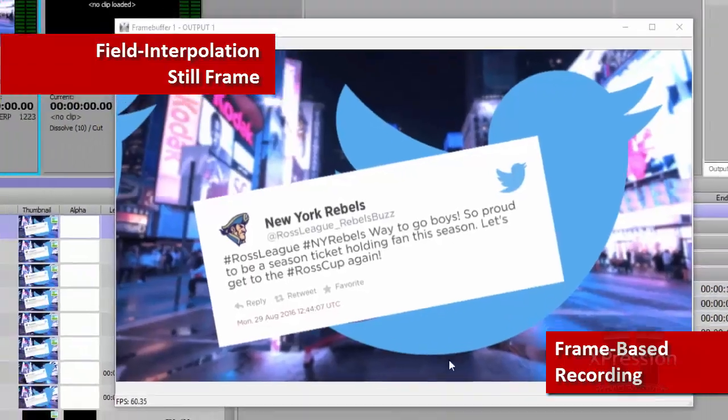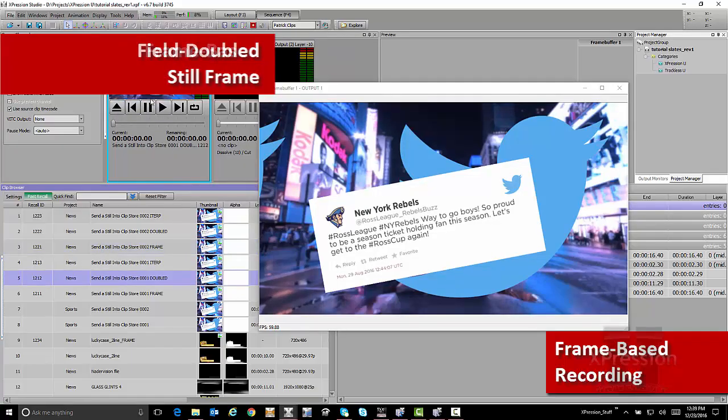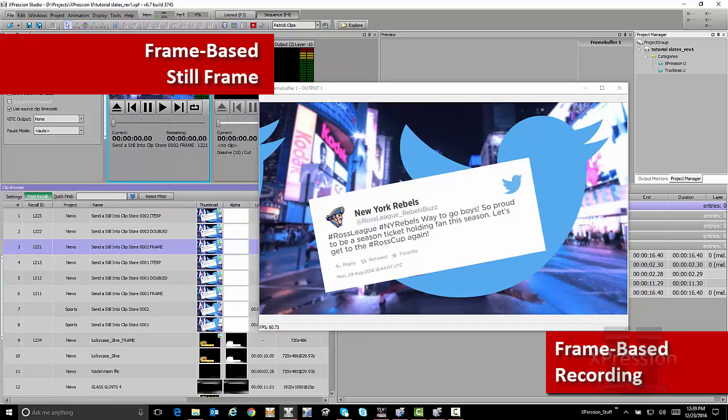Again, it's the exact opposite of what I had when I did the field-based recording, and field-based looked good. So if I come back here, this is a field-based recording and a field-based still, and it looks clean. If I do the frame-based capture from a field-based recording, it looks sloppy, but if I do the frame-based of a frame-based recording, it looks clean. So it's a combination of what you've captured and what the source material is. That's what's important. You've got to make sure that they match.